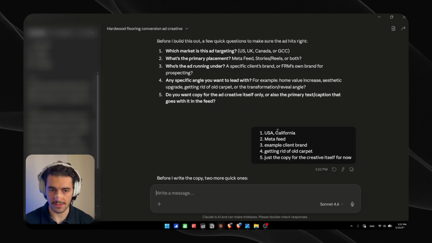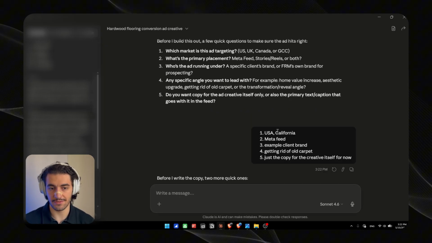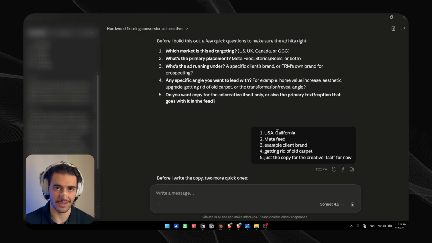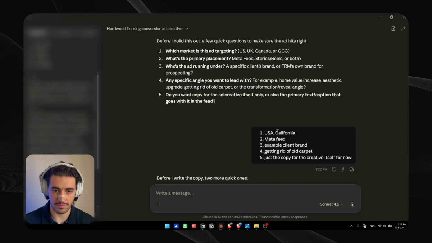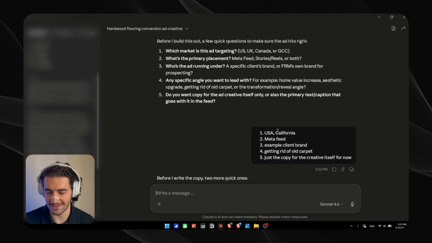All right, this is also interesting. So it asked me these 5 questions. The first question is the local area that we're targeting. For this example, I'm just going to go with California, USA. It asked me about the placement of this ad. For now, we're just going to go with the default Meta feed. It asked me about the branding. I just told it this is an example client.